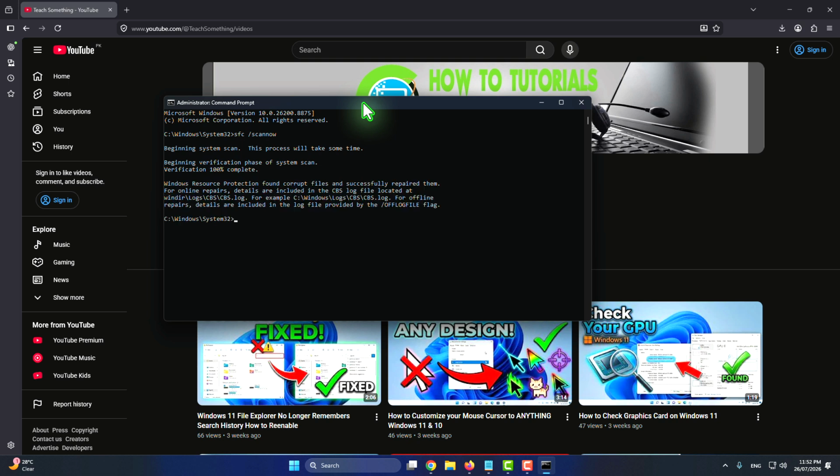After completing that, type the command dism /online /cleanup-image /restorehealth and press enter. It requires a few minutes to complete this process.